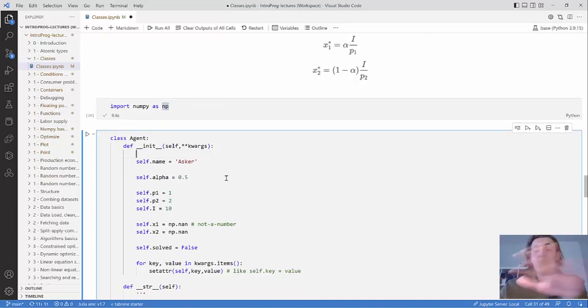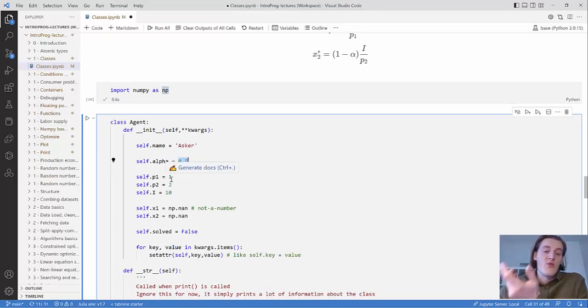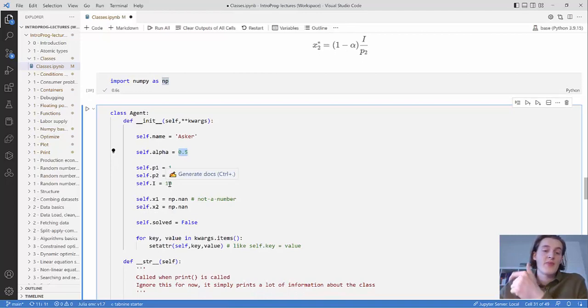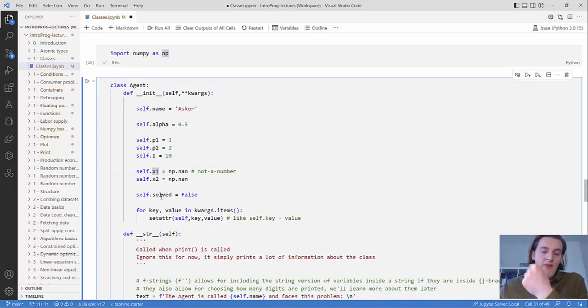Now we just say, okay, if you input nothing, then we just create a default agent, and we're going to call him Asger. His alpha is going to be a half. His price is going to be 1 and 2. His income is going to be 10. And we don't have a solution yet, so that's why we input not a number. And we have this Boolean to say, okay, has his problem been solved? No, it has not, because x1 is NaN. And then this loop basically just extracts the keyword arguments, and then you set the attributes of the agent.